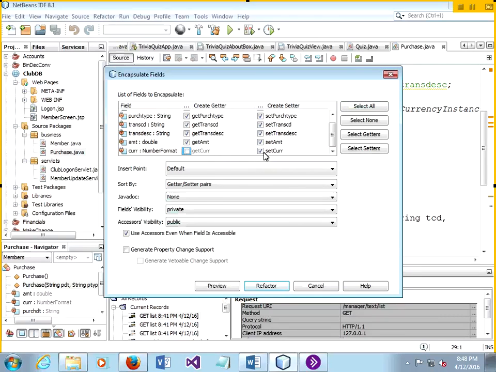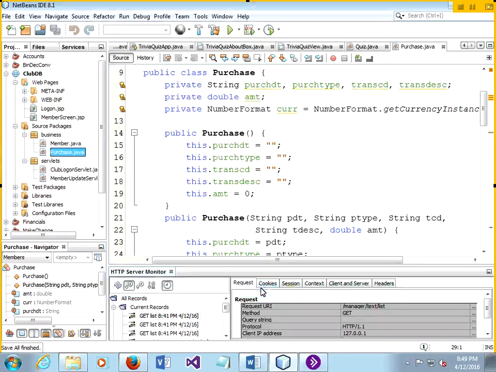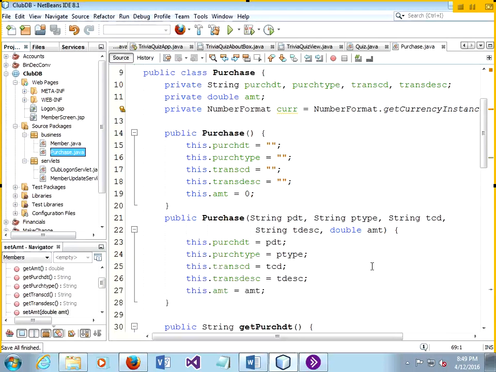Oh, except, sorry, not the number format. It's odd that it even lets that operate that way. I don't know why the number format currency is there. Okay, so setter and getter for all of the main values of the object: purchase date, type, transcode, description, and amount. And no Java docs, and refactor.